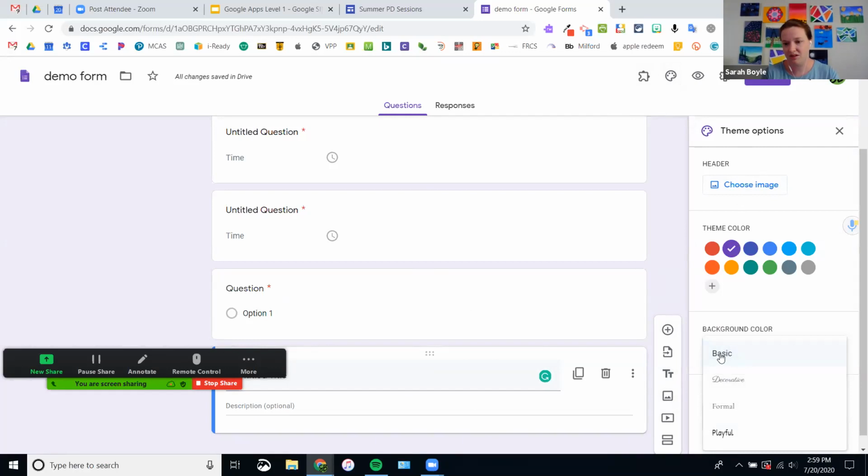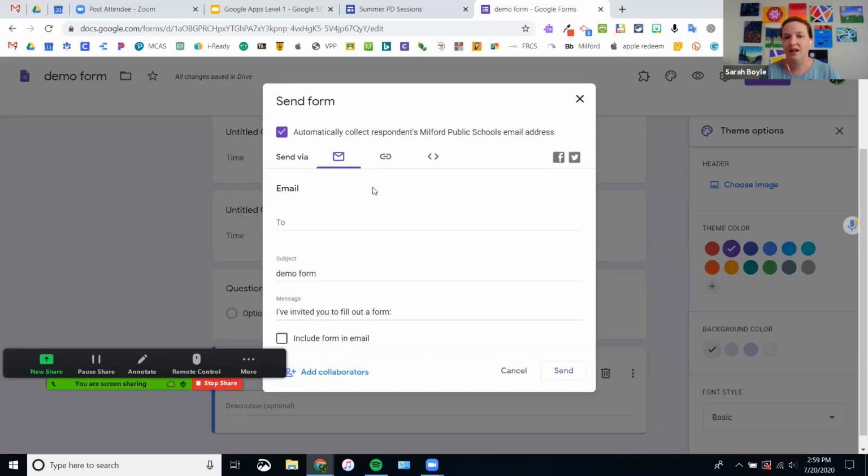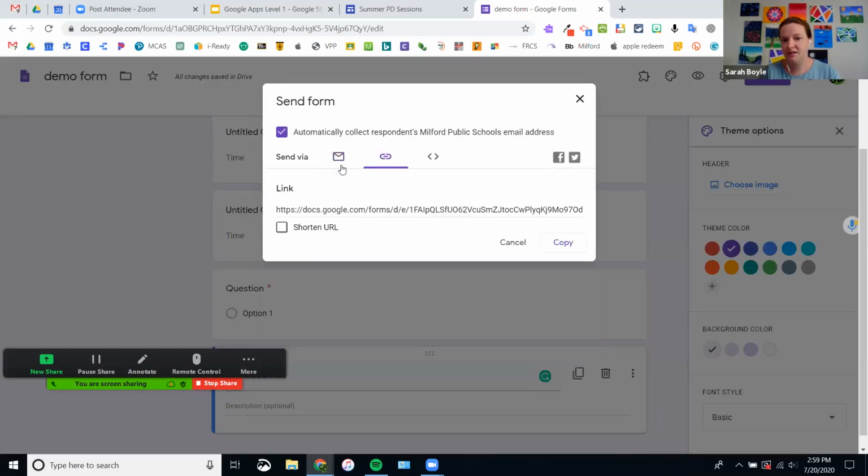I tend to stick with basic because it's the easiest to read. You can preview it, see what the students see, if you use this preview button. And then when you're ready to send it to students, you click the send button. And then I copy the link. It's the easiest way to get that out there.